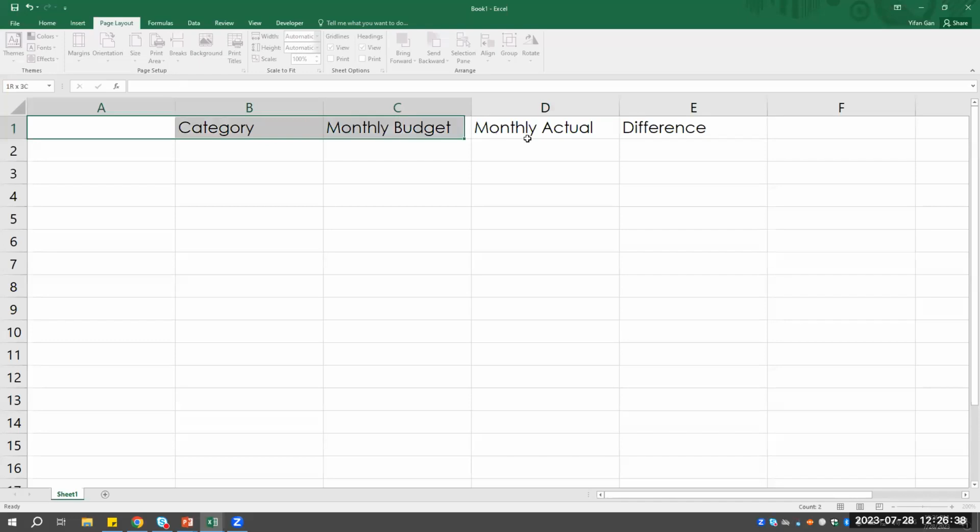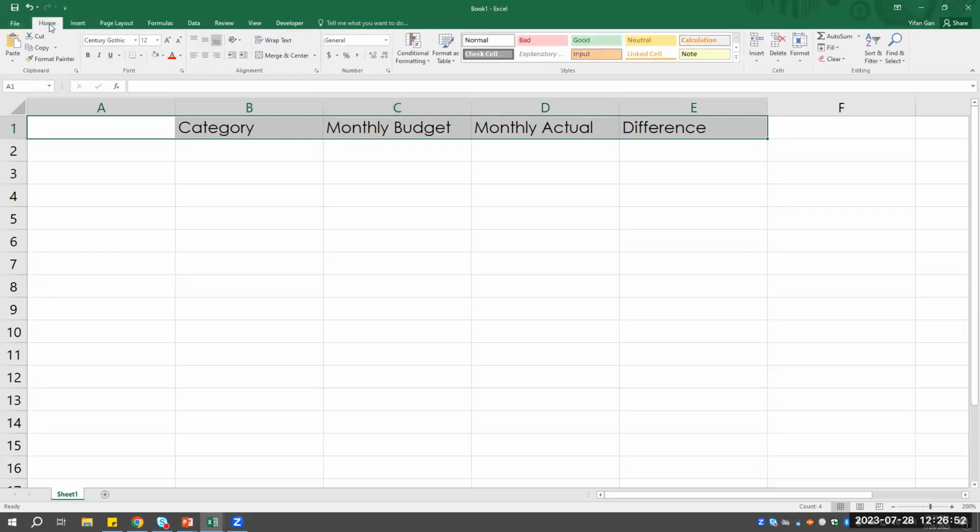Now, I want to make them look just a little different. They're the menu headings after all. So let's go in and highlight those from A1 to E1. I'm going to make them bold by going on the top, click on the home menu. A lot of the basic functions are here. I'm going to click on bold.